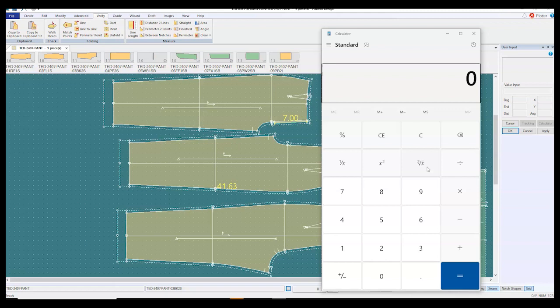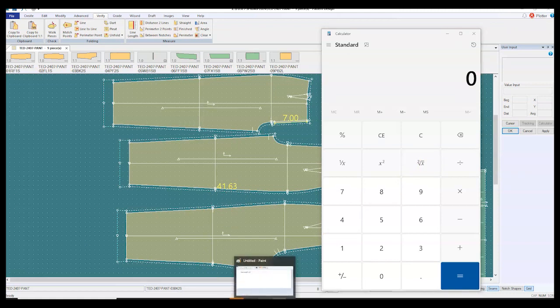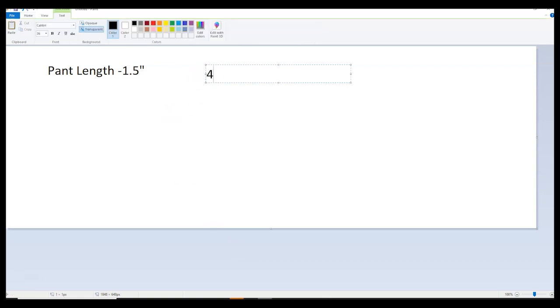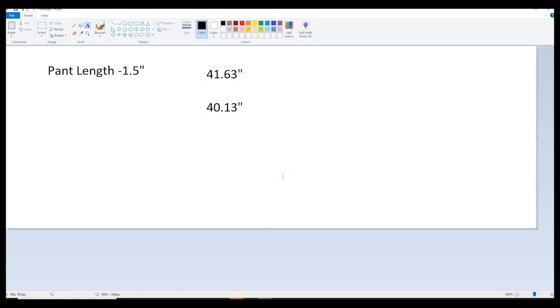Do you understand my question? So the spec is 41.63. Okay, 41.63 turn into how much is that? 40.13. So how did you do that? I got 2. Okay, what's your calculation?